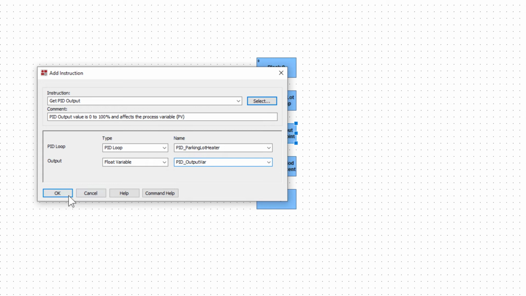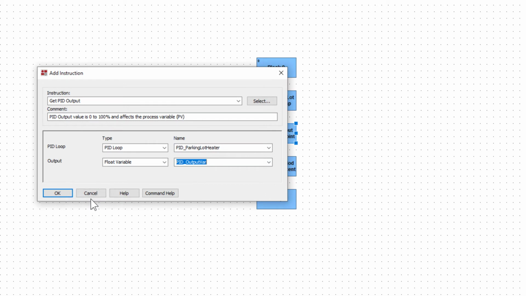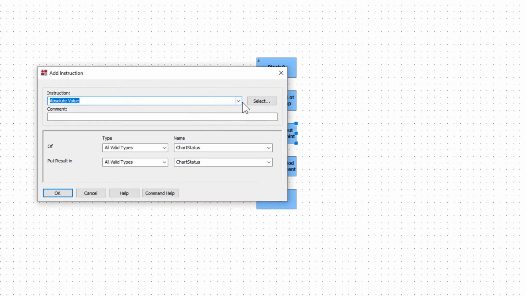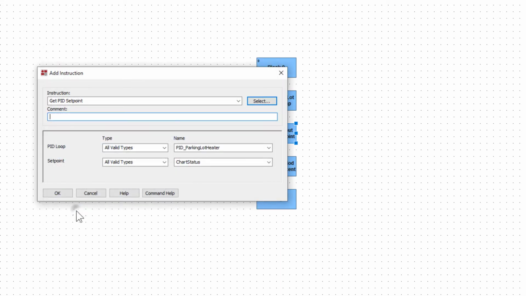Click OK and create the new variable. We'll leave all the defaults and click OK. Click OK to close out the instruction. Then click Add to add another instruction, again from the PID Ethernet group. This time select Get PID Setpoint. I'll add a comment that says, Read the PID setpoint from the PID.